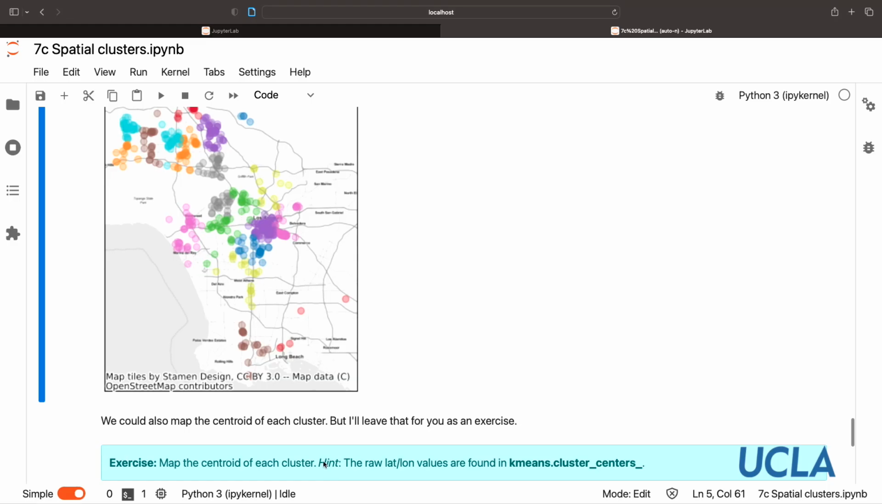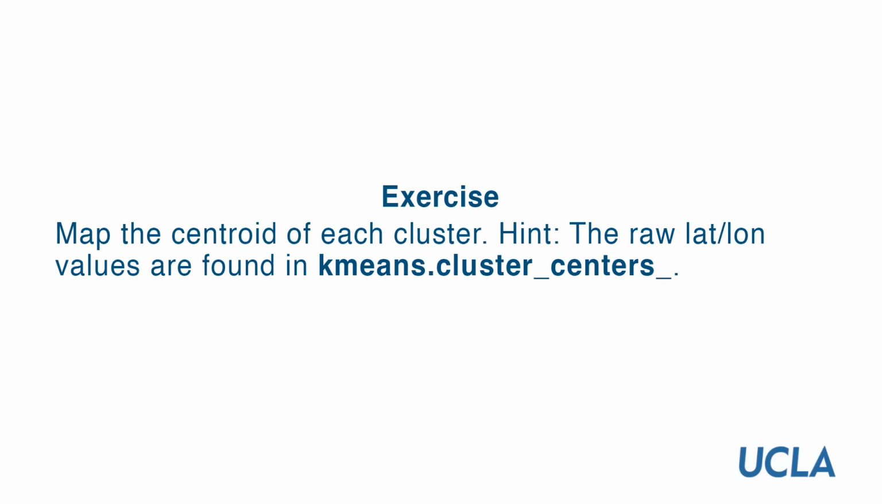We could also map the centroid of each cluster, but I'm going to leave that for you as an exercise. Here we're mapping each polygon, and let's map the centroid of each cluster as well. If you want a hint, the raw latitude and longitude values are going to be found in this k-means cluster centers object.